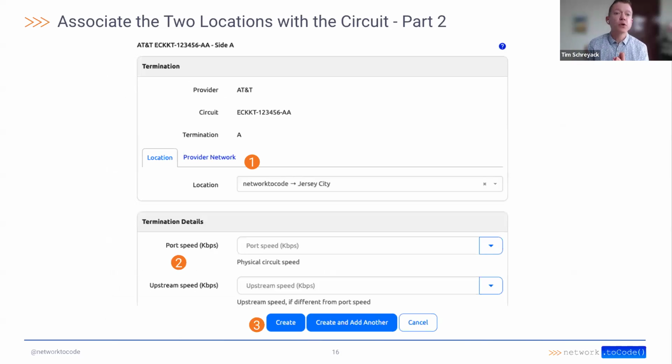Then we're going to associate the location. Now we're going to drill into the add location button. And then we are going to select one of the two termination locations for the circuit from the drop down there. In this case, we're saying it's going from Network to Code to our Jersey City location. Now we will potentially fill out any of those optional fields. Those are the termination details there, like port speed, upstream speed, those things. Choose those if you wish or not.